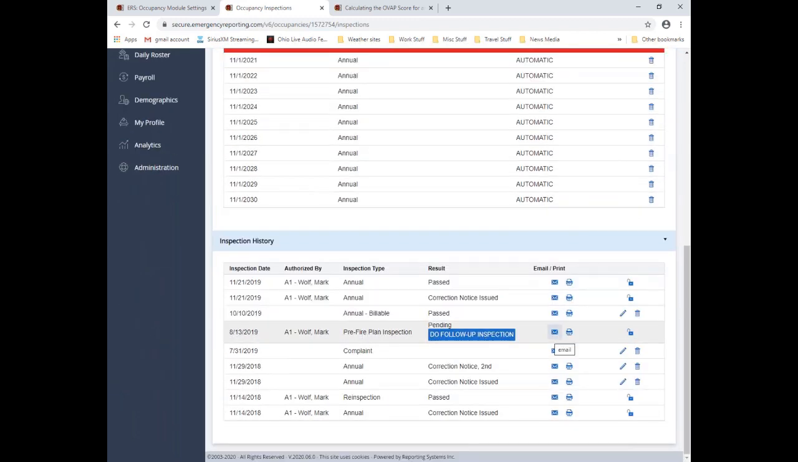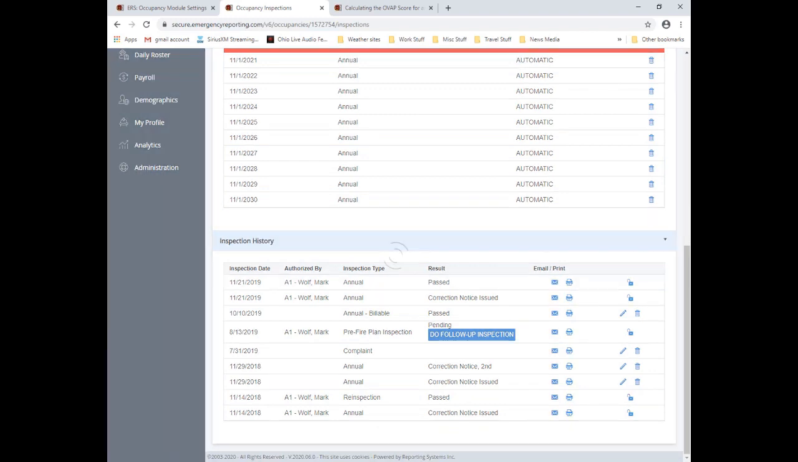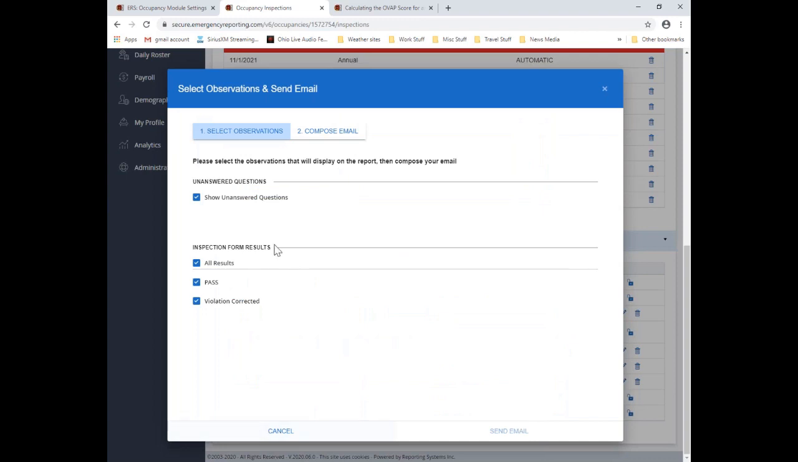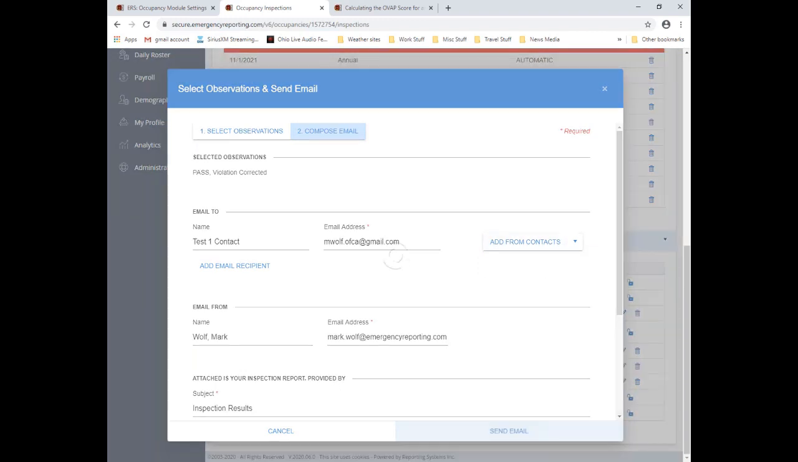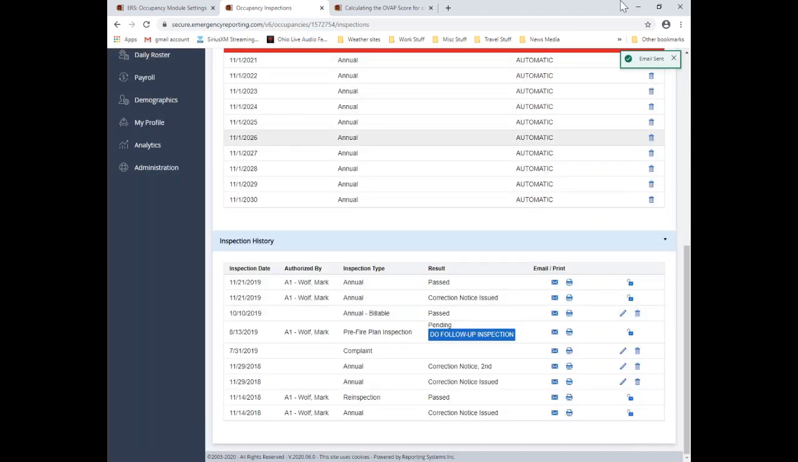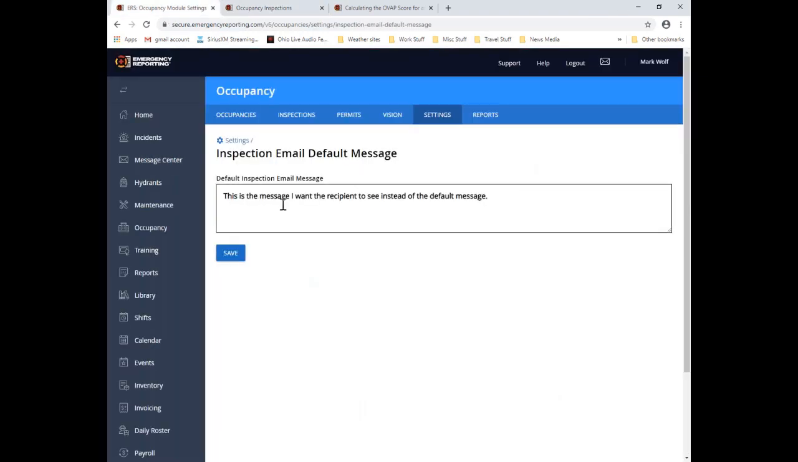Okay, so that default message: if I send an email from this page, which is the inspection tab, when I send this email out, it has that text in it that I just showed you on this page. This is the text in the body of the message that the recipient will see. Nice little feature. We just updated that to the permits section a while back.